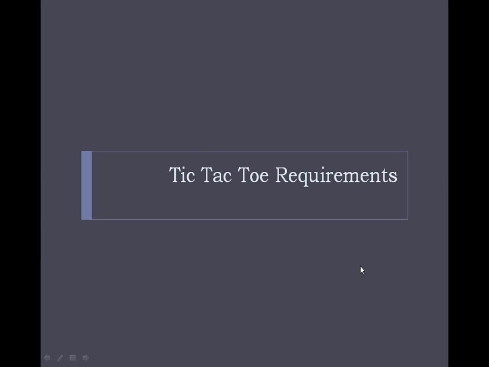Morning everyone, and welcome once again to Basic of C Programming. We are going to use the Tic Tac Toe game. We are going to develop the Tic Tac Toe game and in the process learn about the basics of C programming.